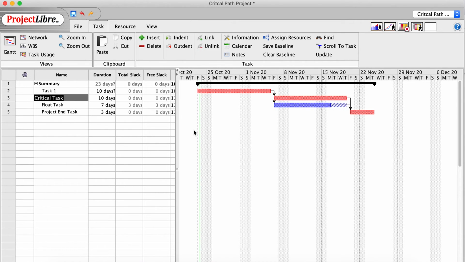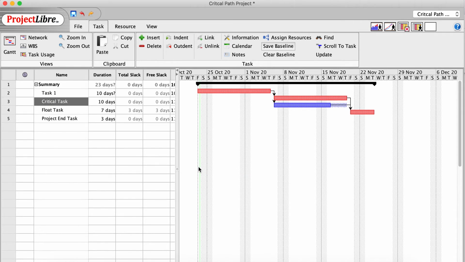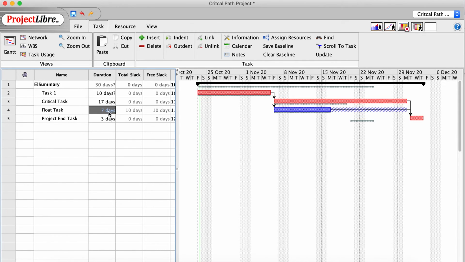Let me go through and baseline this project. I'll save a baseline so that we can see the changes that occur, and the baseline is the bar at the bottom. You can see as I extended the float task, the duration of the project did not change. However, if I take the critical task, and let's say it's 17 days long, you can see that the schedule pushes out. I am supposed to finish here. I am now finishing there because the critical path task has been extended.